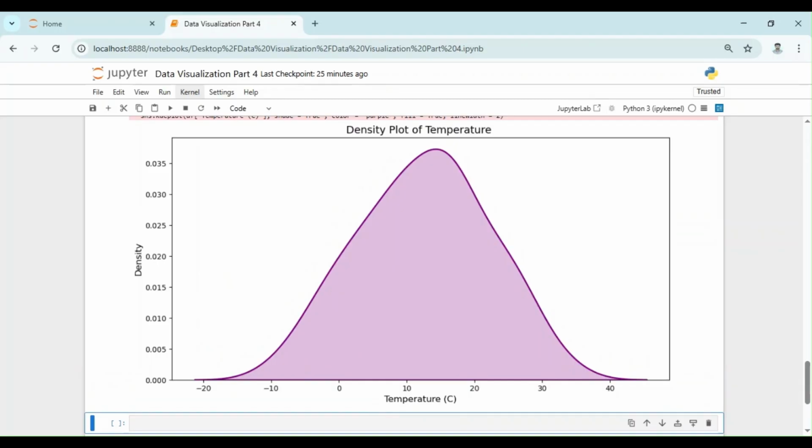This type of visualization is widely used in data analysis to examine the shape of data distribution and is especially useful in comparing multiple distributions. It is also commonly applied in finance, for example, to estimate the probability distribution of stock returns. And in our case, it gives us a clear idea of where the majority of temperature observations fall, helping us understand the overall behavior of the weather data.